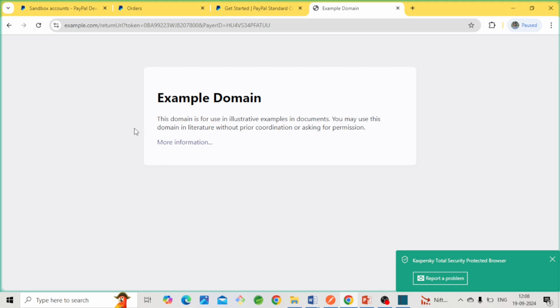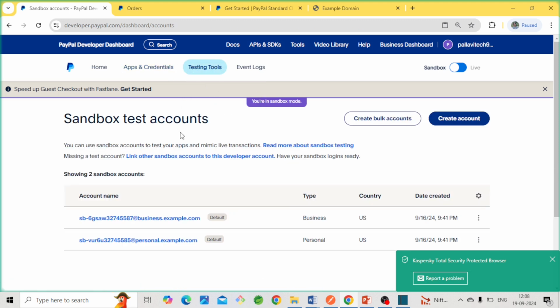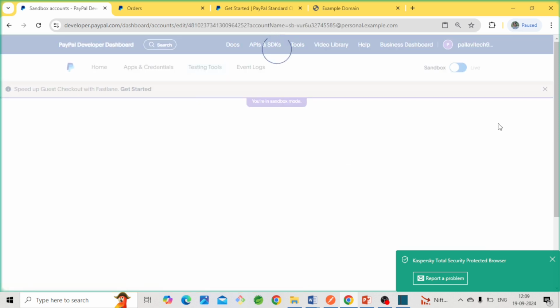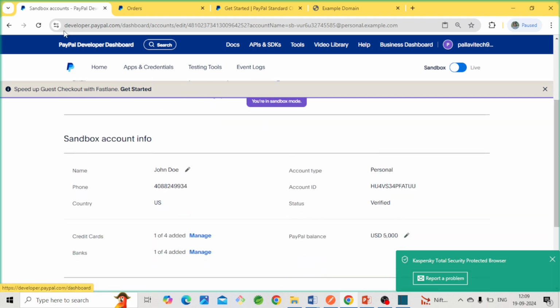So now see here, example.com return URL token, the return URL token and payer ID. So we are getting one payer ID. So the payment is successful. Now go to the sandbox account, here in the personal account. Now check the amount. Refresh the button. Check whether the amount is deducted or not.